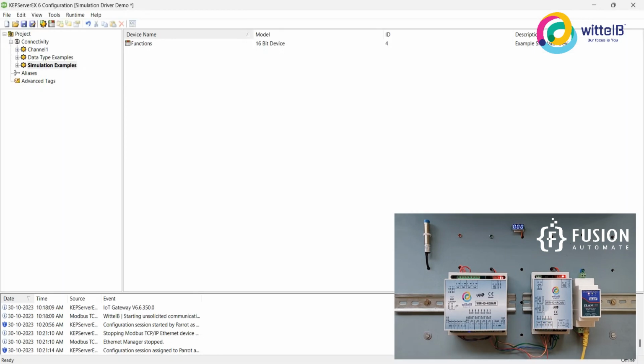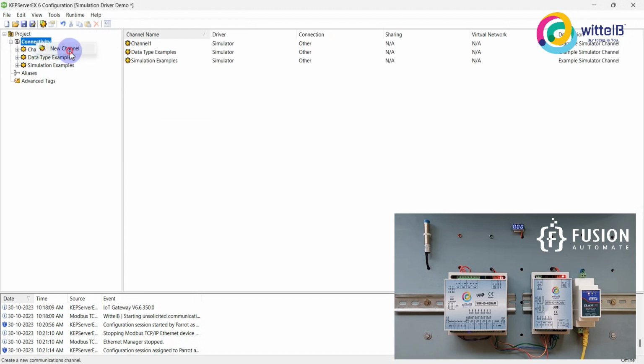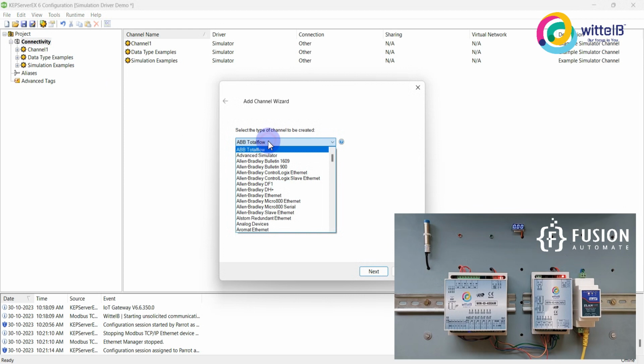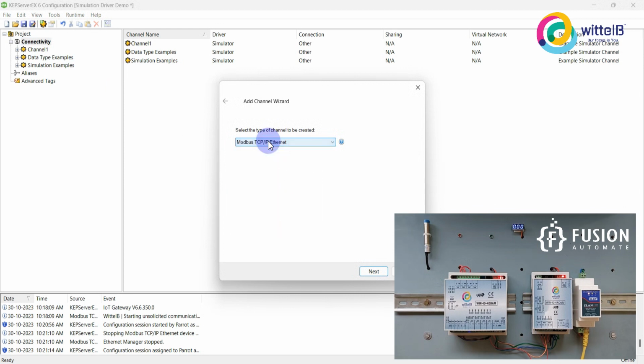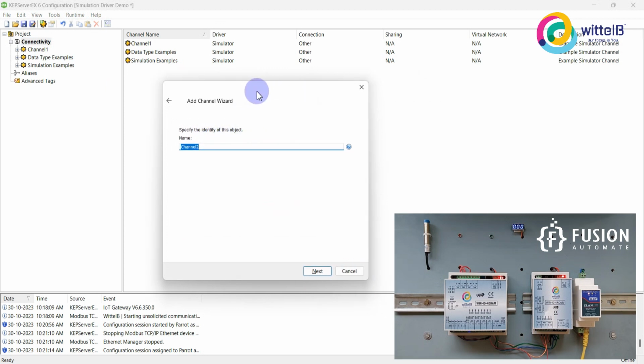So here I have my KEP server open. Now we will go to connectivity, and then we will create a new channel, and our channel will be a Modbus channel. It will be our Modbus TCP/IP Ethernet channel. You can see this Modbus IO card is brought to you by Augmatic Technologies Private Limited. So we are going to name our channel WITTELB, and we will press next here.